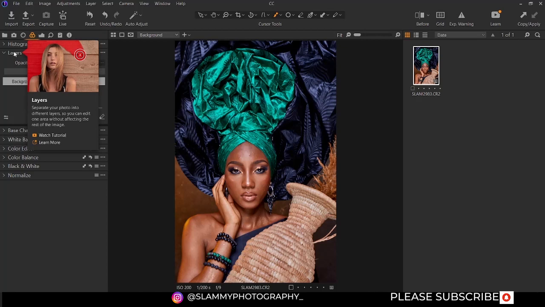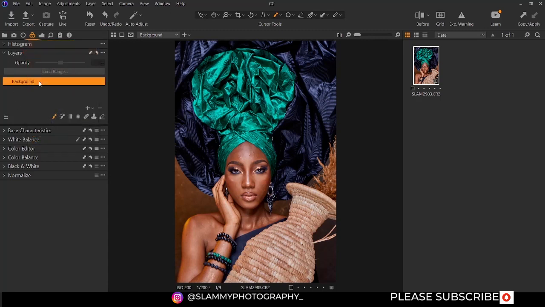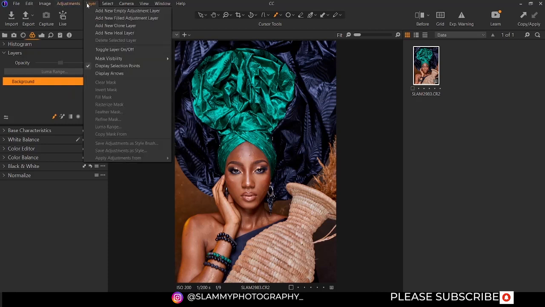Layers separate your photo into different layers so you can edit one area without affecting the rest of the image. That's why it's selective adjustment. So the first layer you're going to see is the background layer, which is actually your image right here. If you delete this, you are going to delete your image. So you can add new layers using this plus icon right here, or coming to layer and adding new layer.